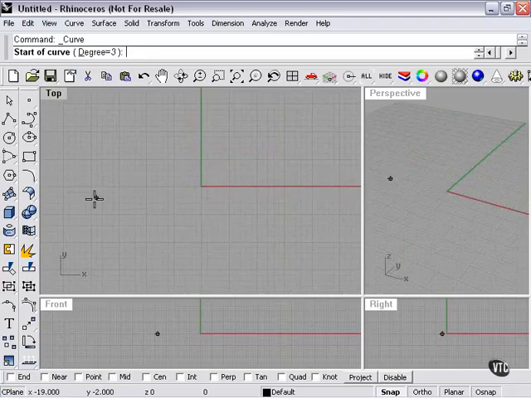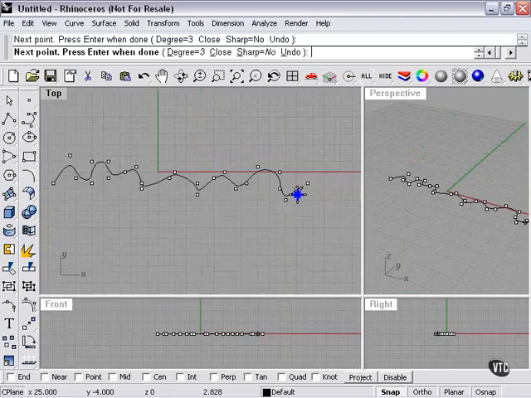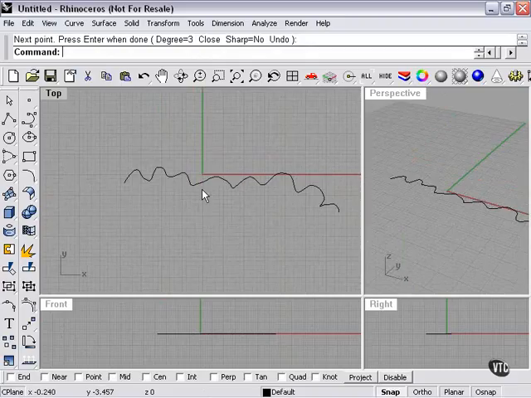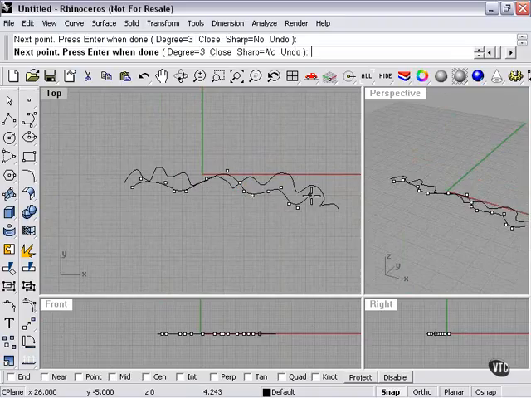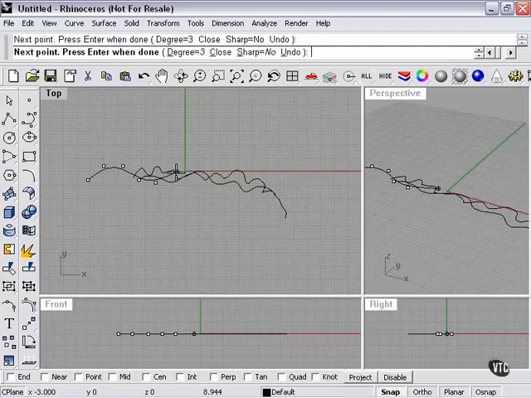I'm going to start with a basic wavy curve, wavy control point curve. Then I'm going to create a second one. Bumpy, but not quite as much so. And a third one, longer than the others, and much smoother.